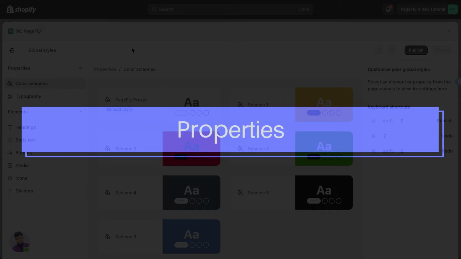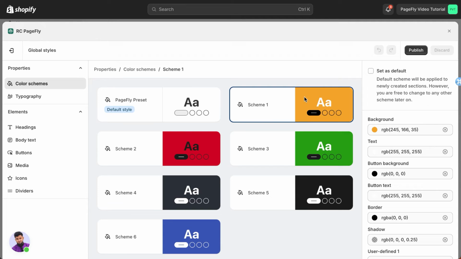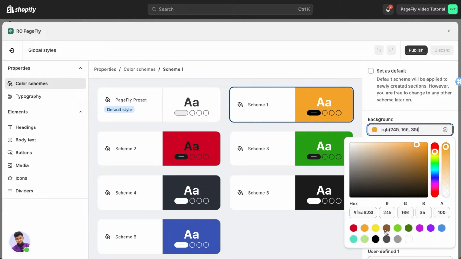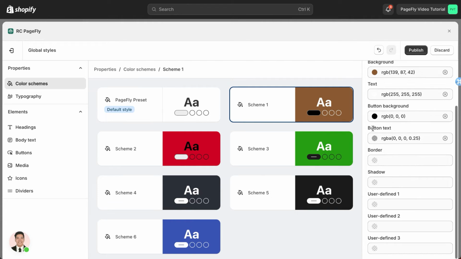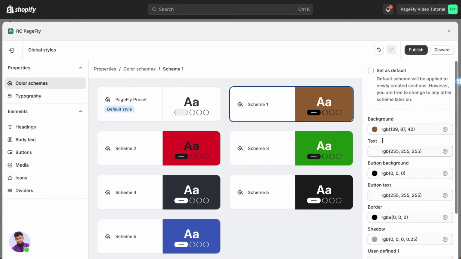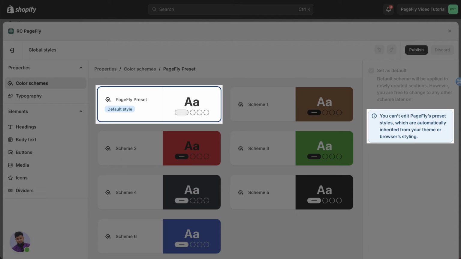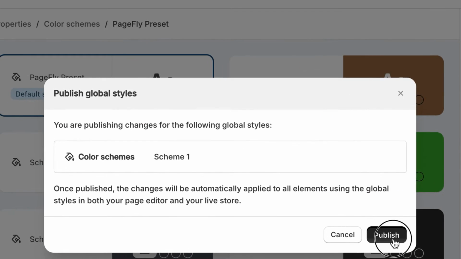Now let's dive into the properties. Color scheme allows you to harmonize your store's colors effortlessly. It includes colors of the background, text, button background, button text, border, shadow, and three user-defined colors in a section. Please note that you cannot modify the PageFly presets as it is the theme default style. After all configuration is done, select Publish to use the color schemes.